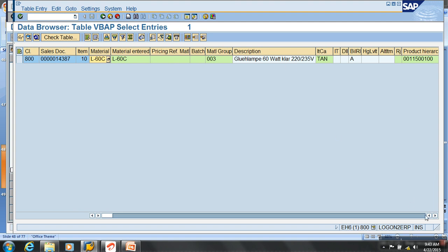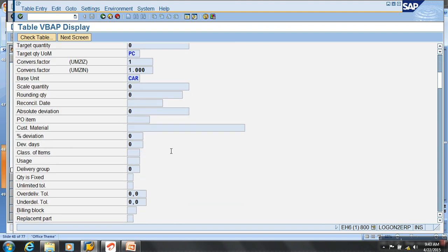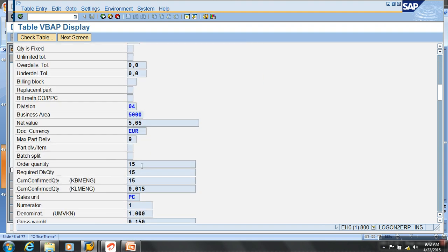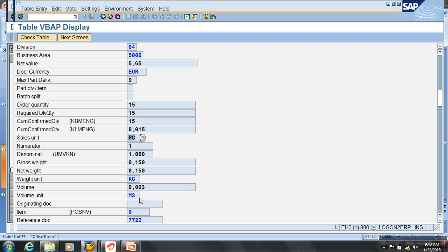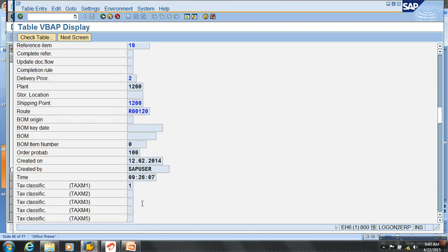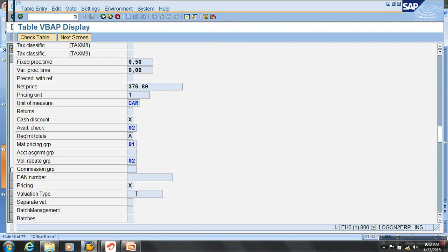You can get into the details of this completely. You can see this is what it is, and what is my order quantity? Order quantity is how much? 15, and 15 pieces it is, and weight is so and so. You can get into each of these details. Net price is so much.